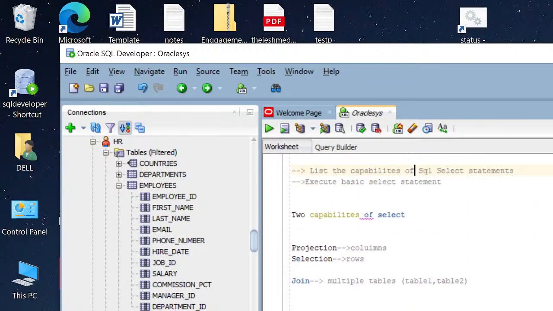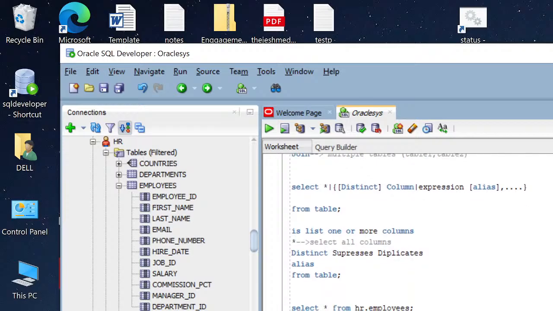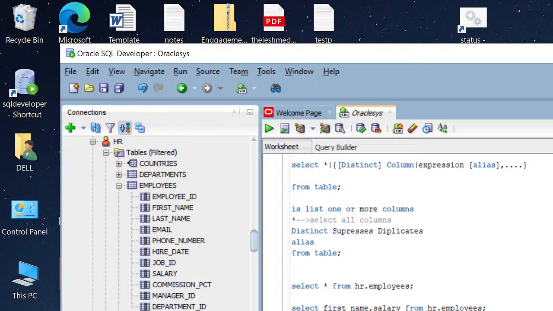There are two capabilities: one is projection, another one is selection. Selection is done on the rows. Same thing I will do. How can we do this? Now we'll write one more statement: select from employees where salary greater than 10,000.